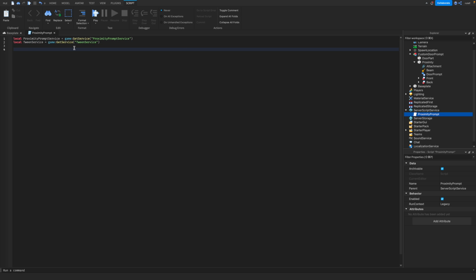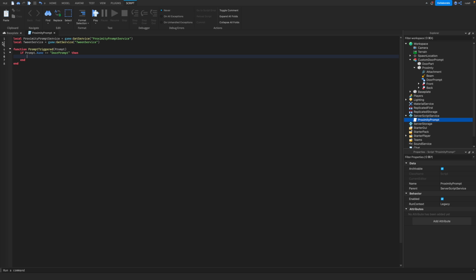The first function we're going to be making is when the prompt is triggered, we want the door to open. So we're going to do this with a simple function called prompt triggered. Through here we're going to pass the prompt, and earlier we renamed the proximity prompt to door prompt. Here we're going to check that the prompt that's triggered is the door prompt. With this we can do if prompt.name equals door prompt. And we're going to continue with the function. That way it knows it's the door prompt and not another prompt that it's going to be interacting with.